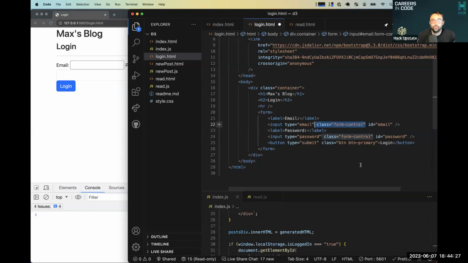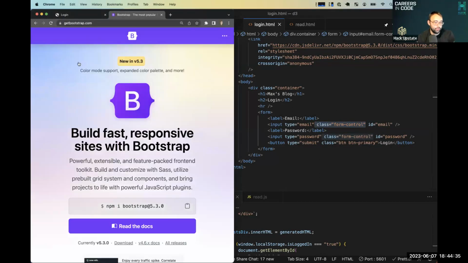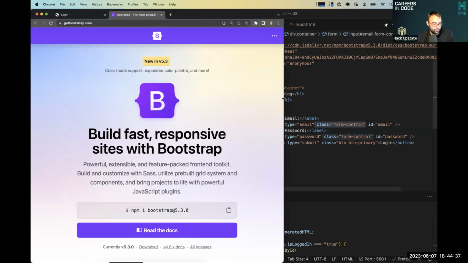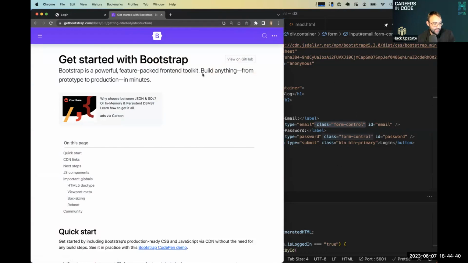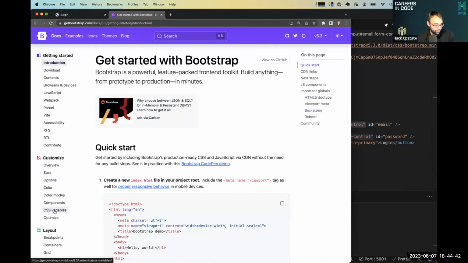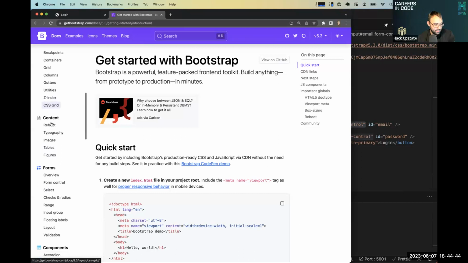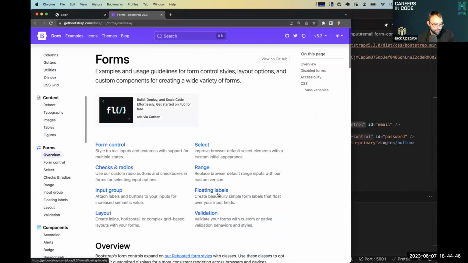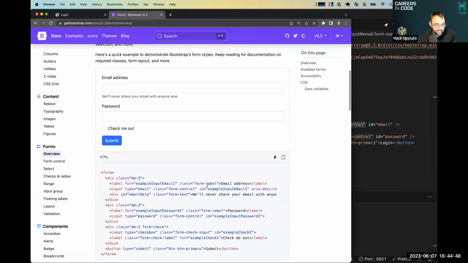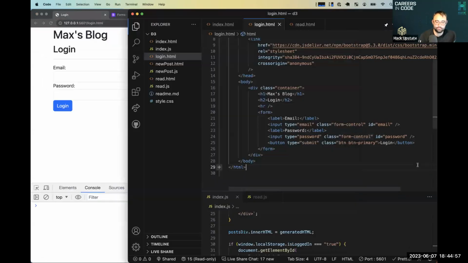Why it's called form-control and not form-input or something like that, no clue. But if we go to getbootstrap and head to the docs and go down to the forms overview, you can see that form-control is what they put on the inputs to make the inputs pretty. And so we just use that same thing on ours.